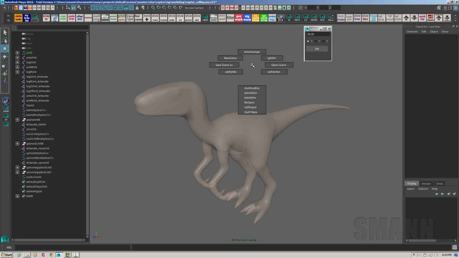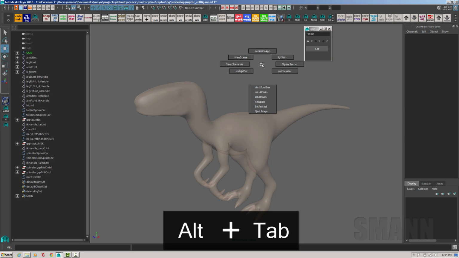All right, I think that goes through all the things I wanted to go through. Oh yeah, and my right mouse button in nothing, I've changed to have new scene, save scene as, a couple custom tools, open scene, minimize app, which is really handy if I want to just quickly get rid of Maya.